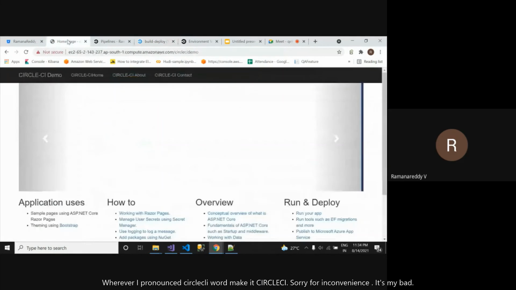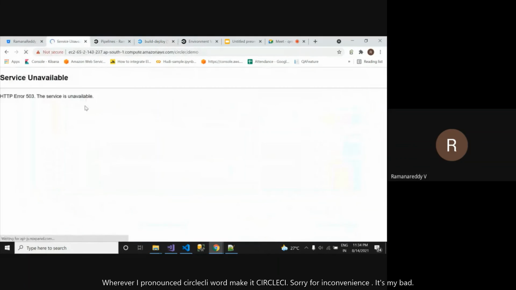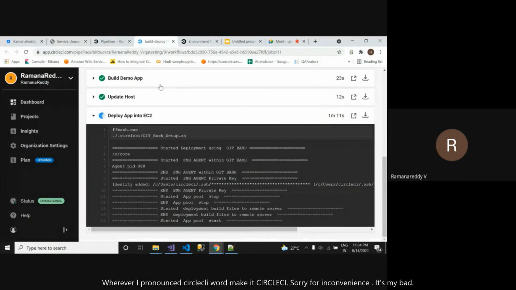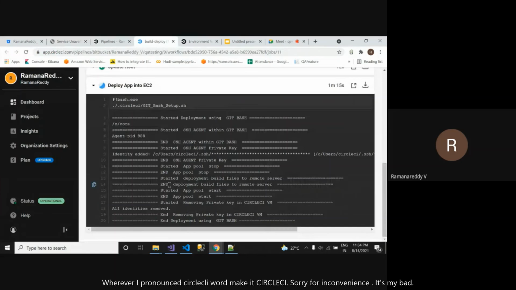See, my app is started. If you go and refresh, I'm unable to access it. My app pool is stopped, right? That's why I'm unable to access this application. Let's go and check the logs. See, it's still running. Yeah, done.